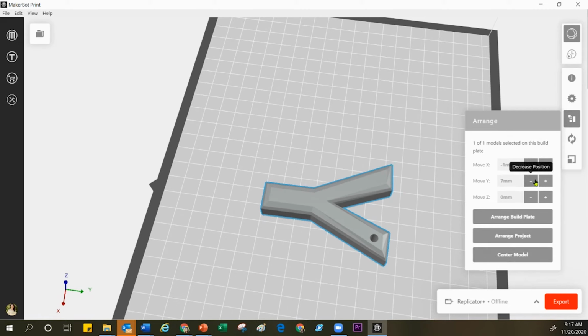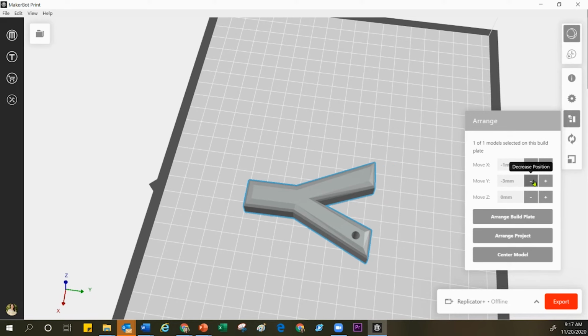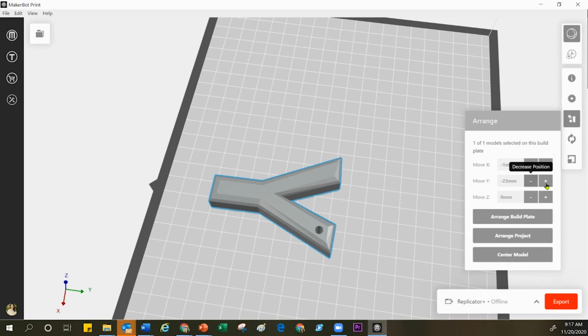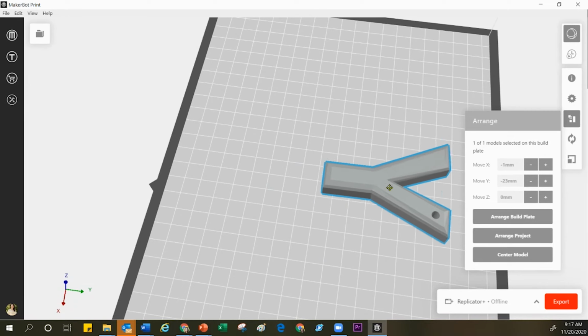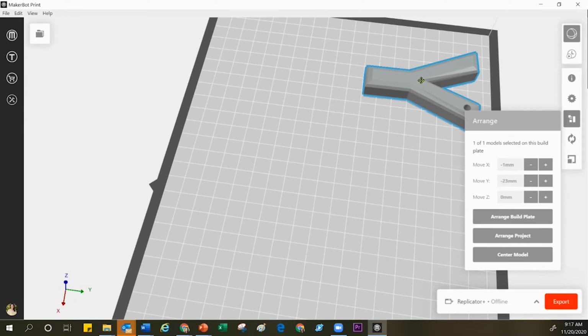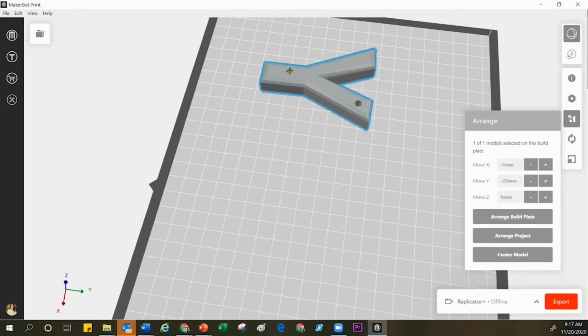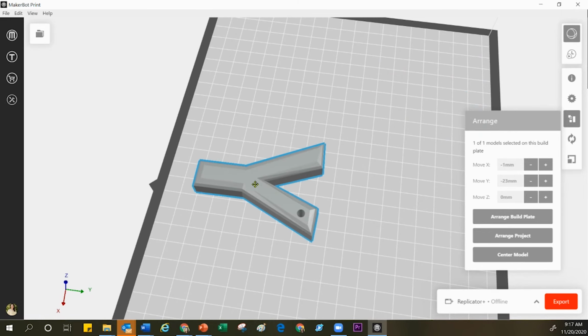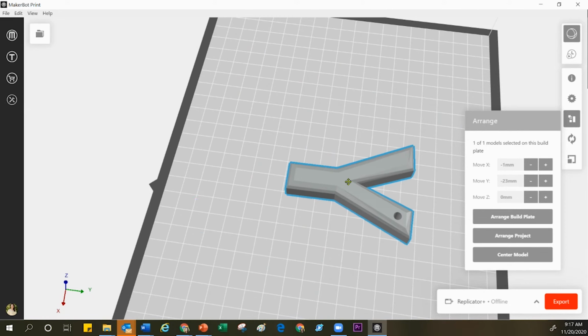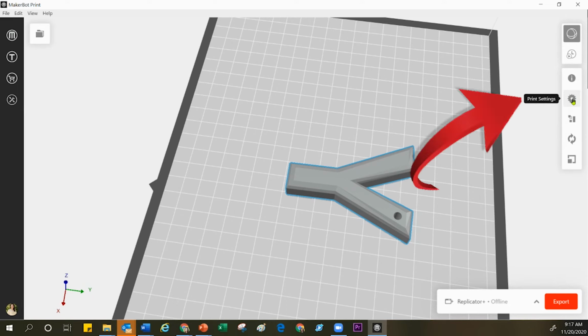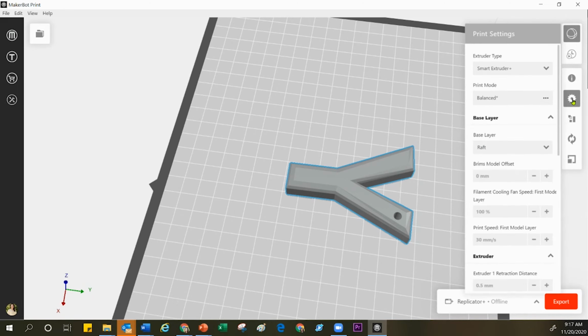However, if you don't need it to be centered, you can use these adjustments over here to scoot them, or you can actually just grab it and move it. If you feel like one area of your build plate is slightly worn out because it's used a lot, you can diversify or scoot around and adjust where your item is printed so that there's uniform wear and tear on that build plate. Right here where it says print settings, this is how you can change some of the settings.